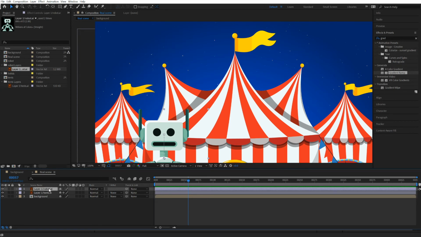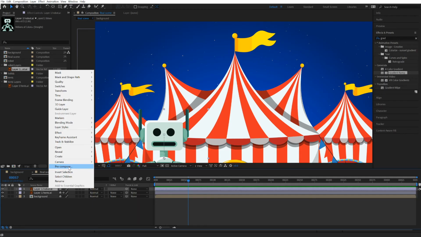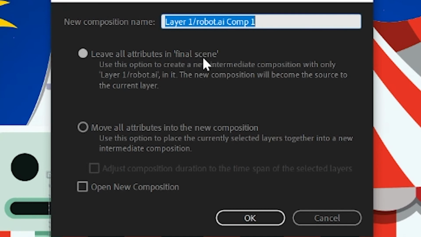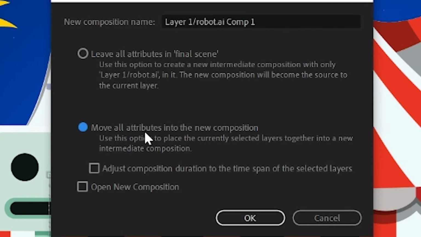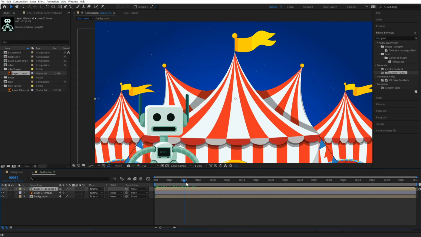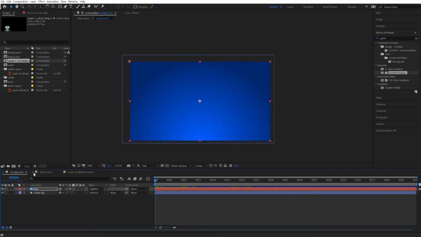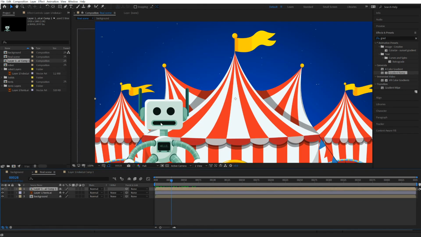I'm going to select this layer, right click, and select Precompose. And all this does is make a new composition and place this object within that composition. So clicking on Precompose. Leave all attributes in the final scene, or move all attributes. I want all the attributes to be moved into this new composition. And then I'm going to click on OK. All this did was create this new composition. If I double click it, here's the robot all by itself in its composition. So sad. Don't worry, we'll get you back to the circus. If I go to my final scene, we see this new composition in the scene.